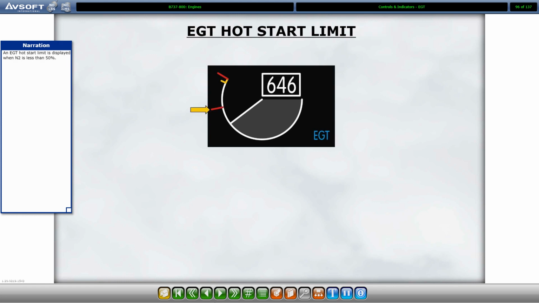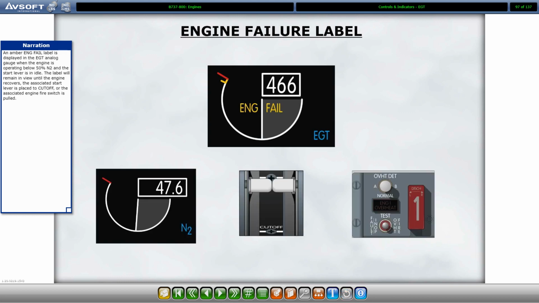An EGT hot start limit is displayed when N2 is less than 50%. An amber engine fail label is displayed in the EGT analog gauge when the engine is operating below 50% N2 and the start lever is in idle. The label will remain in view until the engine recovers, the associated start lever is placed to cut off, or the associated engine fire switch is pulled.